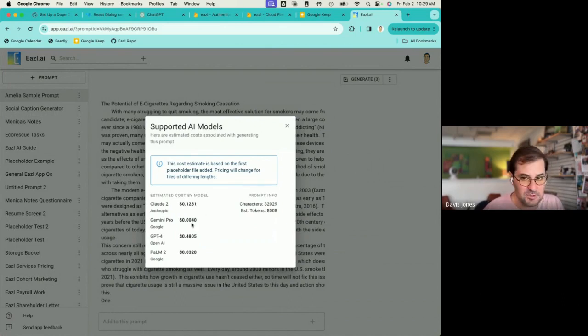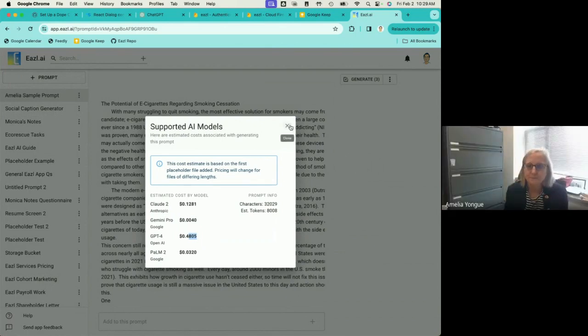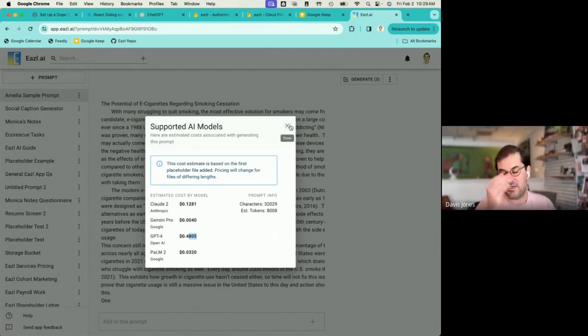But for example, for you to generate this prompt as is, Amelia, it's less than half a cent. And then ChatGPT is closer to 50 cents. Mm-hmm. And ChatGPT is really good. I'm not going to lie. It's the best one so far, especially this GPT-4.